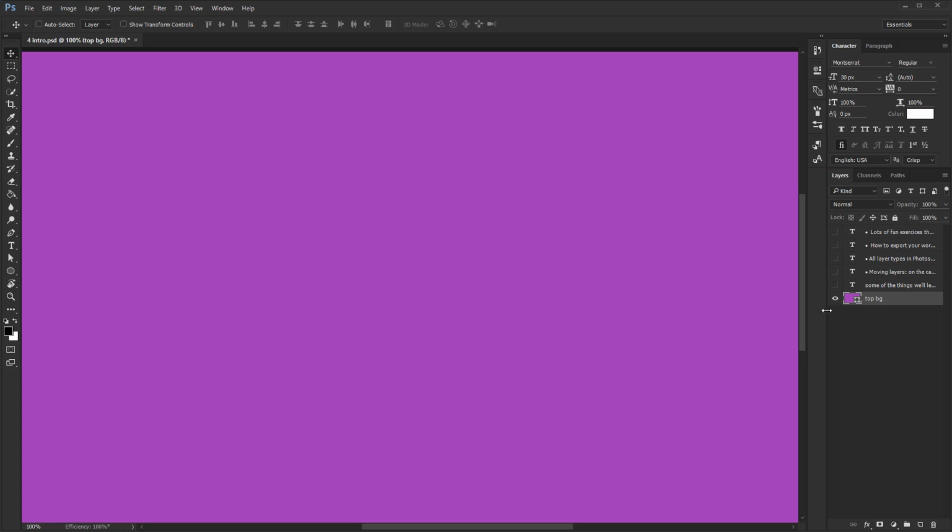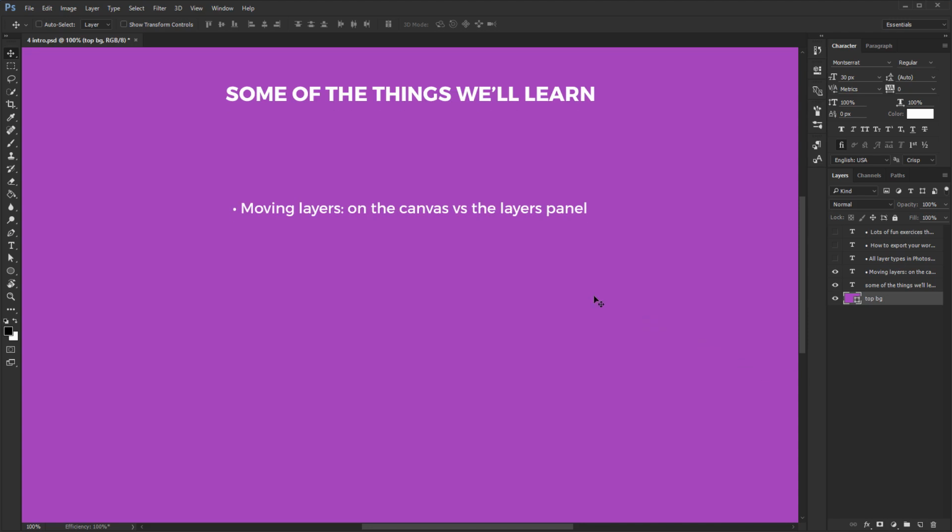Section Introduction. Welcome to this section. We'll explore fundamental concepts in a fun and easy to understand way. Here are some of the things that we'll cover. There's a big difference between moving layers on the canvas and moving them in the Layers panel. Beginners are often confused, but we'll clear that up.